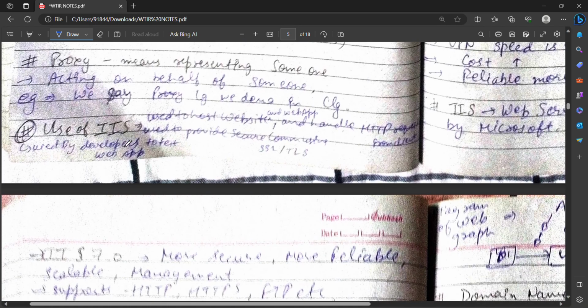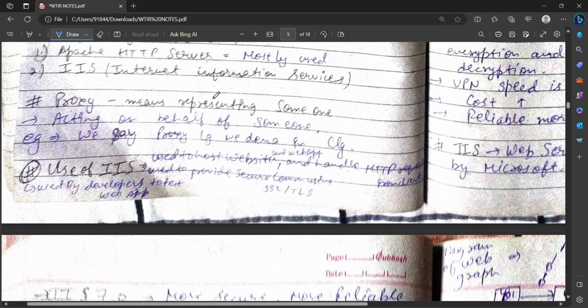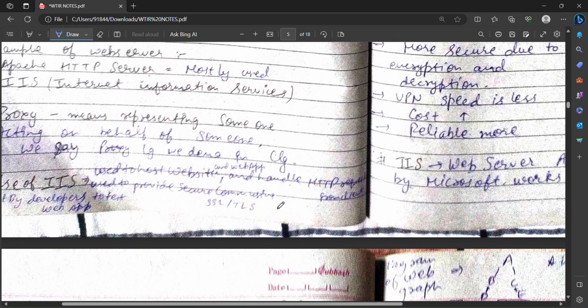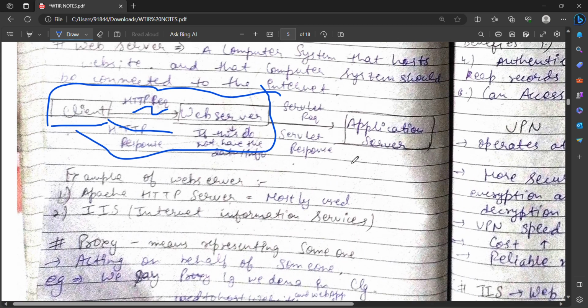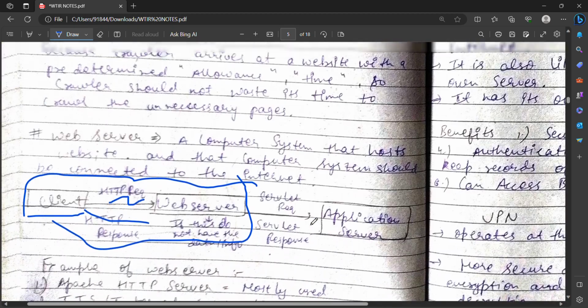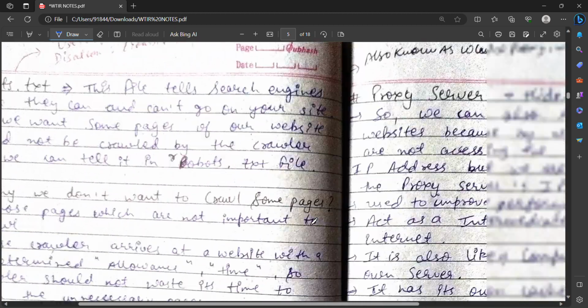Here I have written the uses of IIS, Internet Information Services. You just read it out, it is very simple. It is used to host websites or web apps and handle HTTP requests. It is also used by developers to test web applications. It is also used to provide secure communication, that is SSL, secure socket layer certificates. Okay, so we are on proxy. You can read this example, it is very easy.